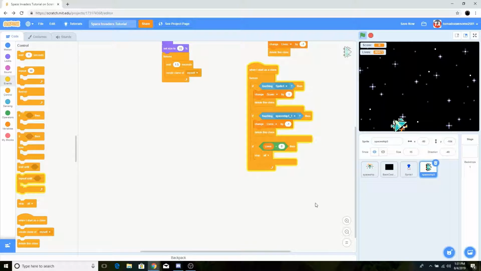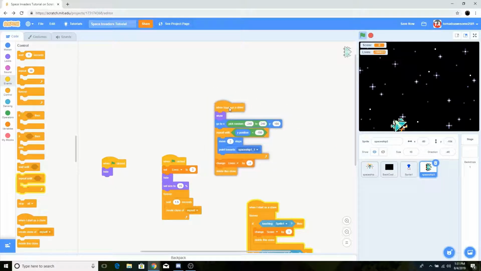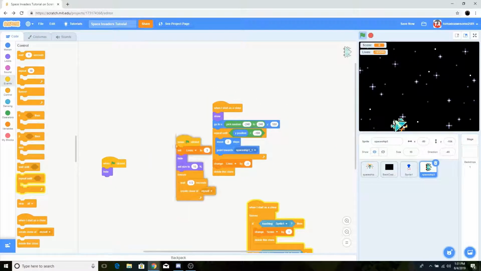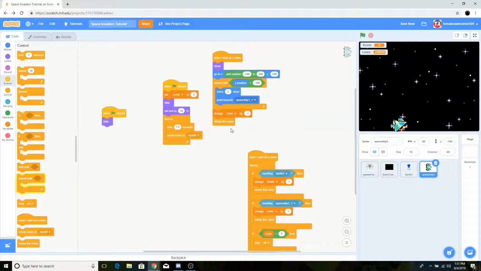So, now let me explain what's happening here. When the flag is clicked, this is going to set your lives to 3. And then it's going to hide the clone, which is right there.